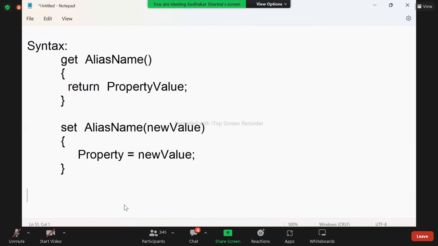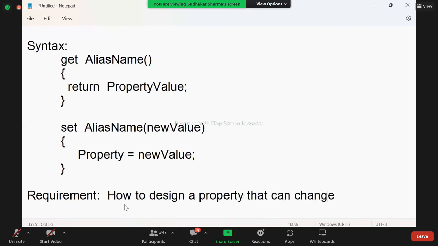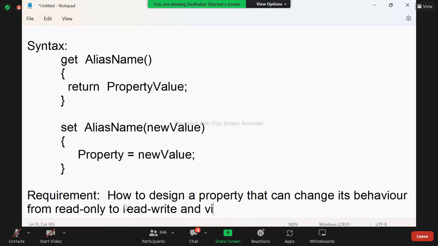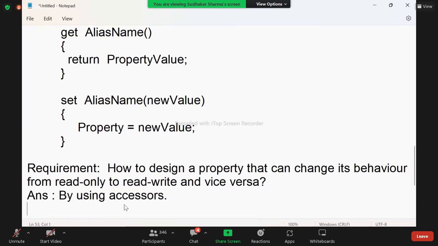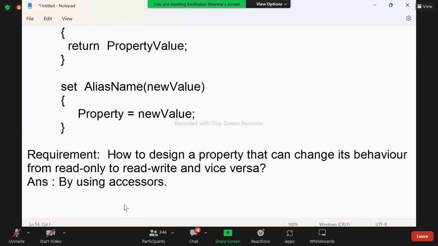So what is the requirement? The requirement means how to design a property that can change its behavior from read only to read write, and vice versa. That means from read write again to read only. So how can you control this, how can you design this? This is the question. The answer is you can do that by using accessors.